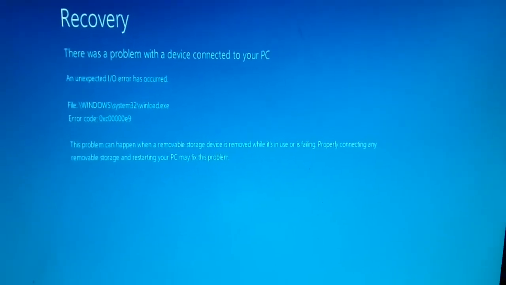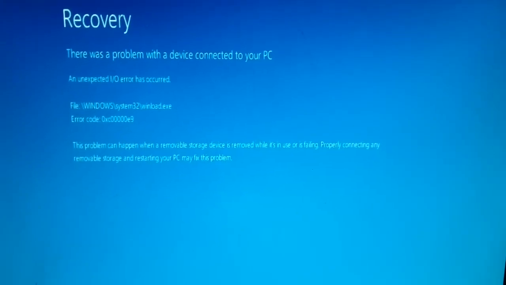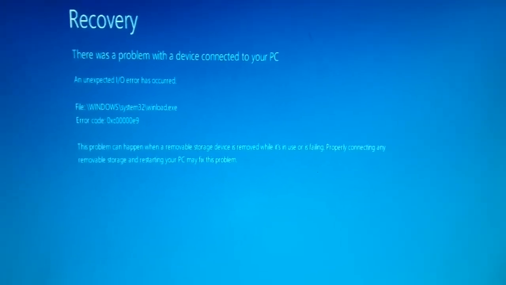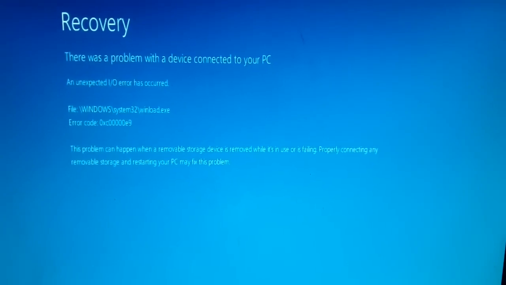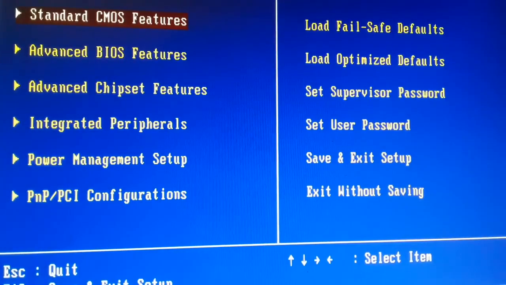Let's say restarting the PC did not fix your problem. The second step that you need to follow: as soon as you restart your PC, you have to access the BIOS setting. In order to access the BIOS setting, depending upon the manufacturer, you have a different keyboard key to access it.